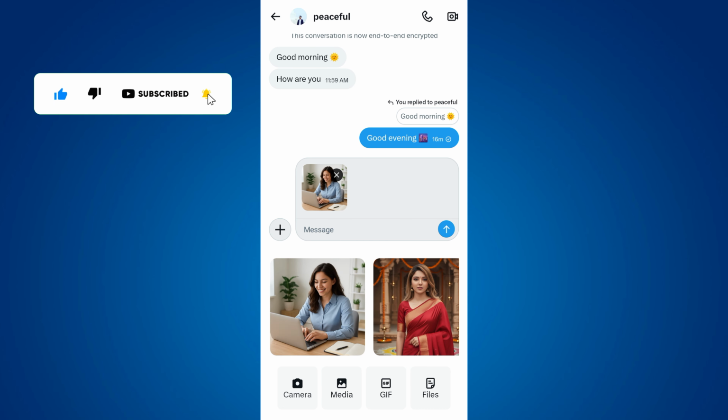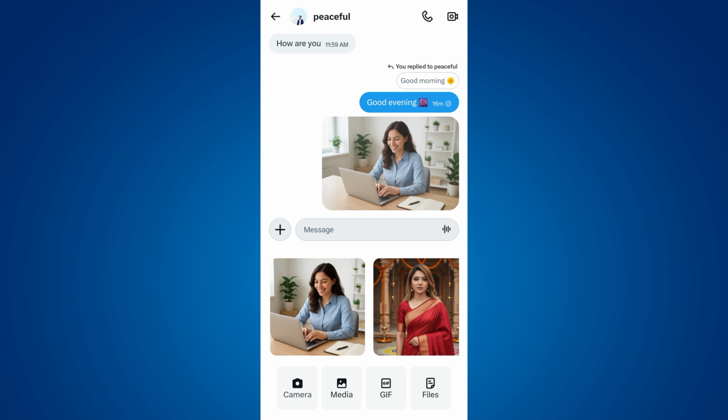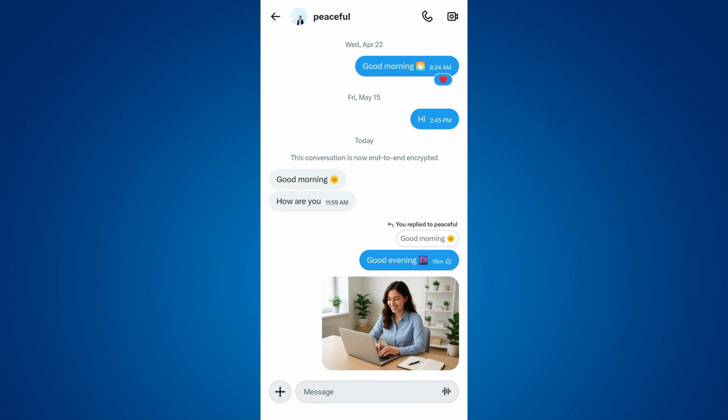You will see a preview of the image before sending. Add a text message if you want. Once ready, tap the send button. Your photo will instantly appear in the conversation. The other person will be able to view the picture in the chat.